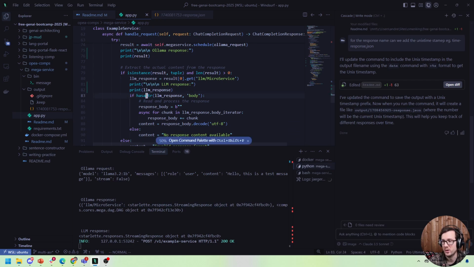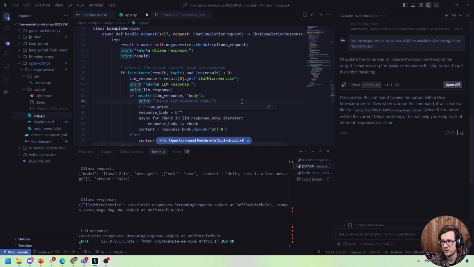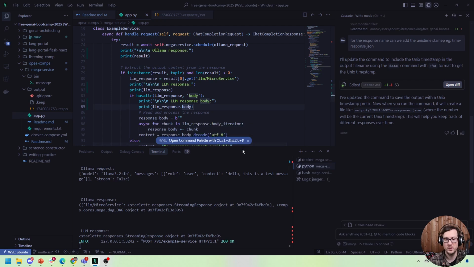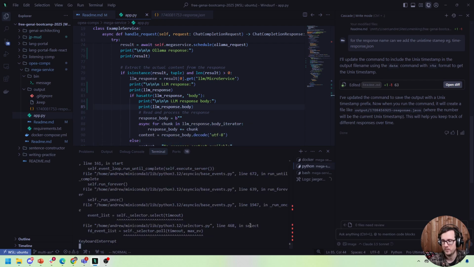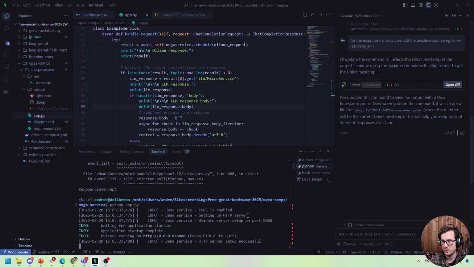But inside of it, does it have an attribute called body? Yes. Then let's read the body, right? So now I'm going to say print LLM body response, and we'll print that out. Really curious to get this hooked up with OTel. It'd be really cool to do that. And we'll go ahead and run this again.